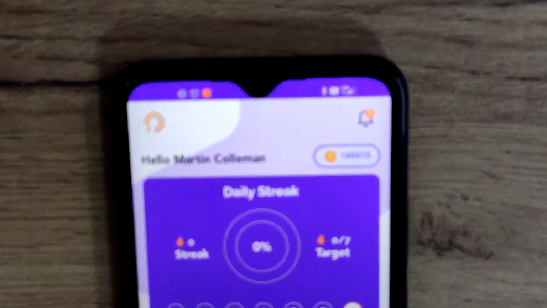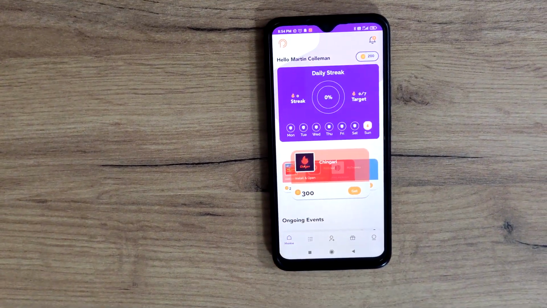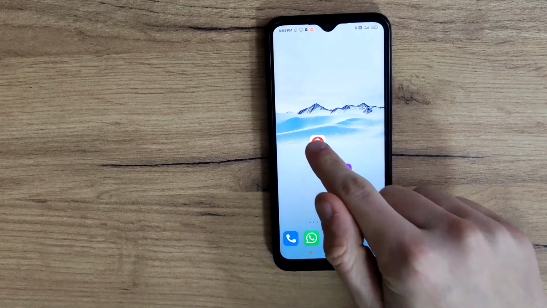How to get unlimited coins in PollPe. As you can see, everything works. Now my account already has an unlimited amount of coins. How do you do it? It's so simple.